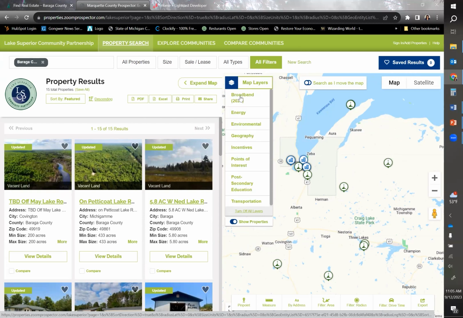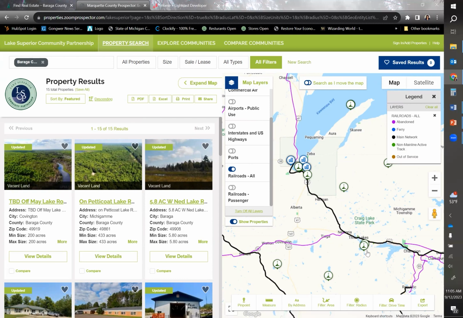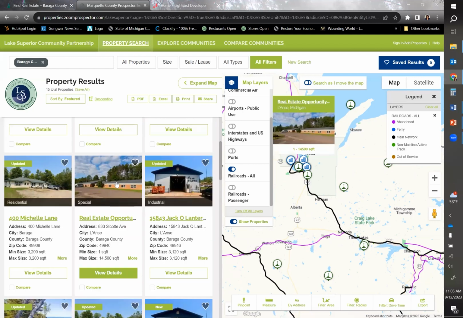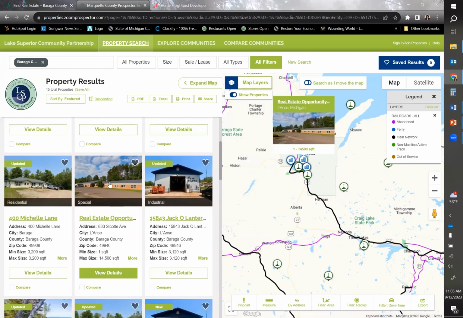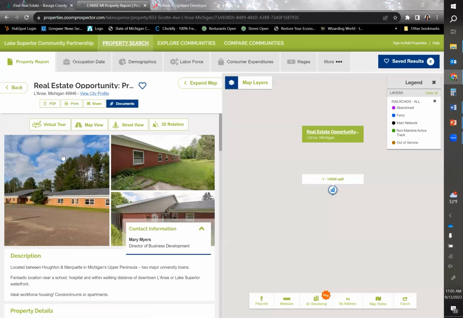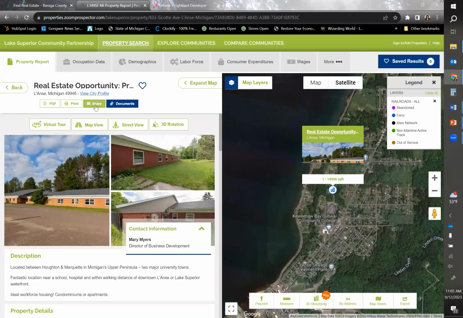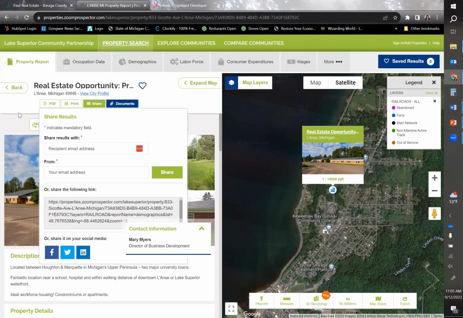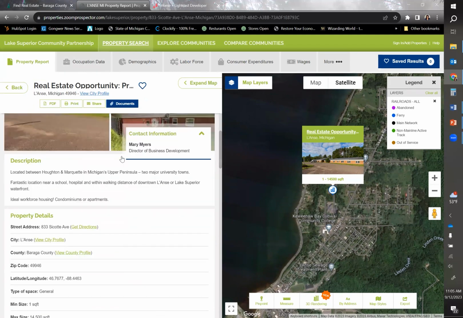There's a lot of cool things that you can do in here. You can look to see where broadband is at. Maybe you want to know where all of the railroad lines go. You can click on that. So there's quite a few different things that you can do. Another thing you can do, I'll just click on one of the buildings that's for sale currently. This can all be exported into a PDF document. You can share it via email with a link. You can share it on your social media. There's a whole lot of different ways that you can do that.